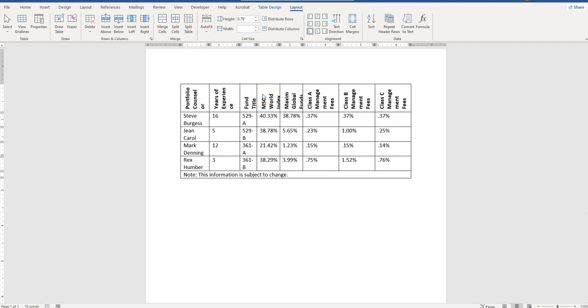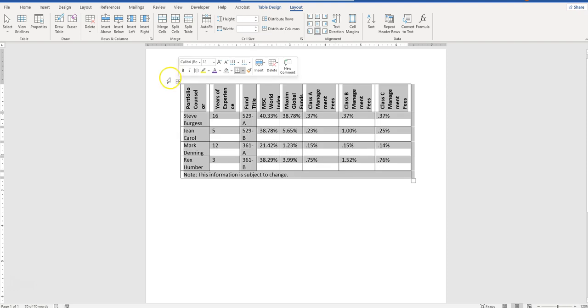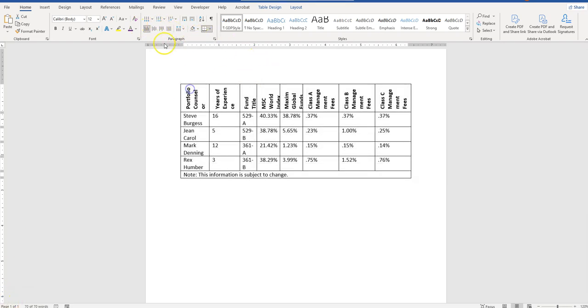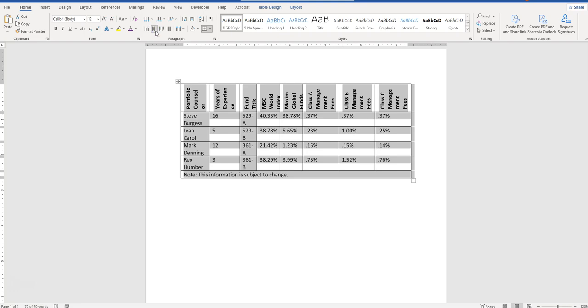Okay, and so there's a few more things that I need to do. Still with these selected, now what I'm going to do is to go back up to my alignment group in my Layout tab, and I'm going to select this Align Bottom Center button. Another thing that I need to do is to center my table both horizontally and vertically. So I'll go up to my Home tab. I'm going to then click on my Center Align button. And then I also need to vertically align it.